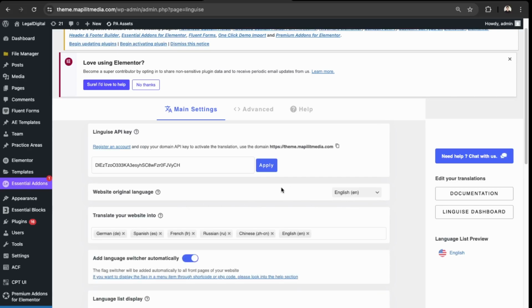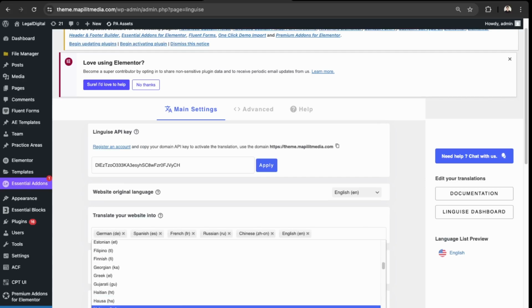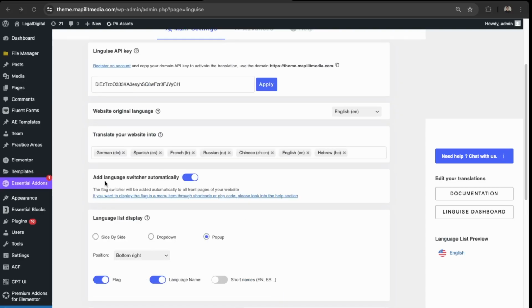Okay, and then over here is your original language. So in our case, it's English. And over here are the languages which you'd like to offer. Okay, so you can add more over here. So we'll just add Hebrew as well. Okay, and then over here, we can add the language switcher automatically. So we'll keep that enabled so it automatically integrates, so you don't have to do it manually.